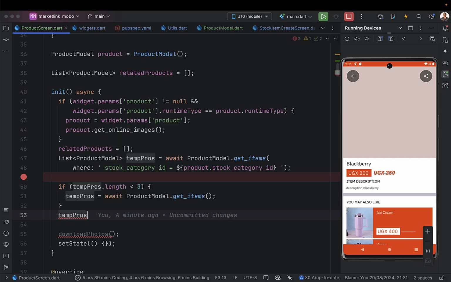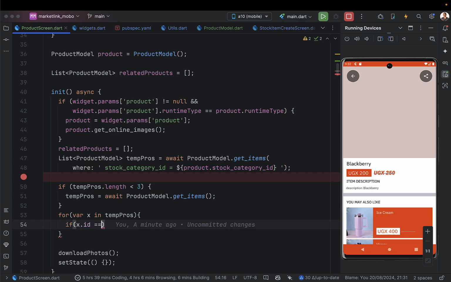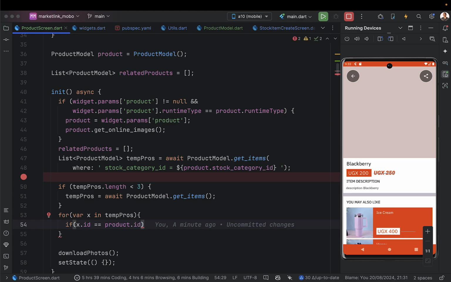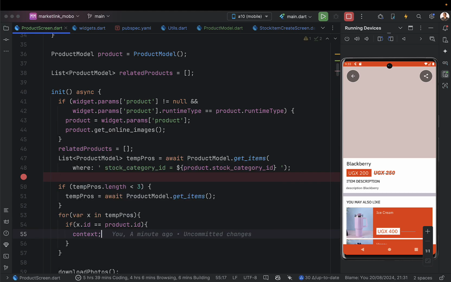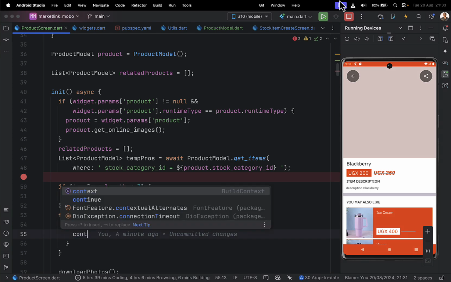We just simply say for var x in the product. Then we check if x.id is equal to the product that we are viewing. We should ignore that, and then say continue.